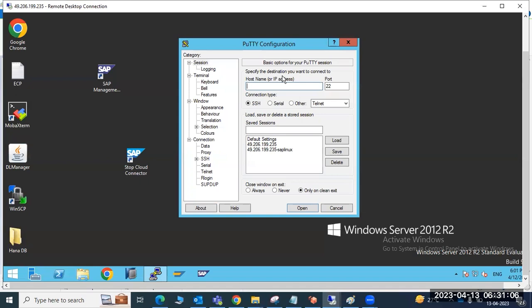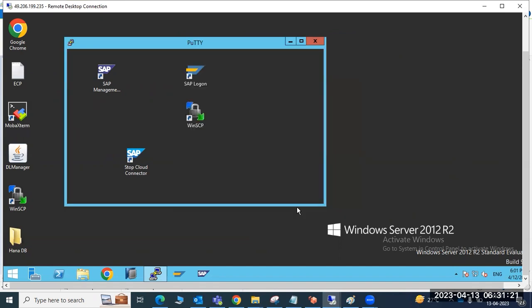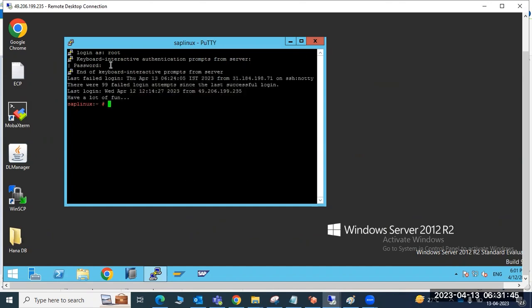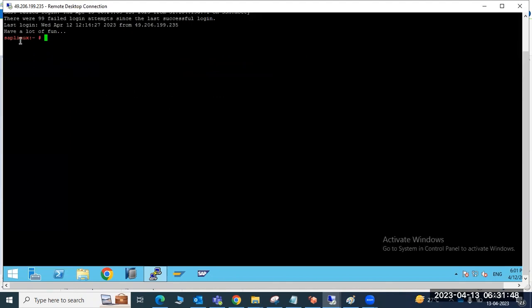Here, host name or IP address. Just give SAP Linux, which is our host name. If you give that and open it, it will ask for the user ID. Then give the root user here, and I will share the password in our group. If you enter the password, it will not be shown here, it will be hidden. But you still need to type the full password and click OK, and you will successfully sign in.